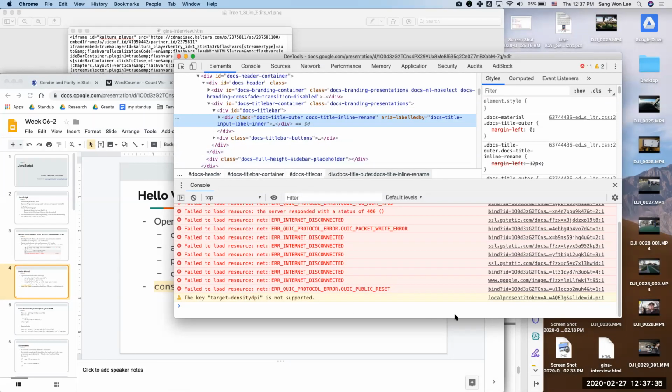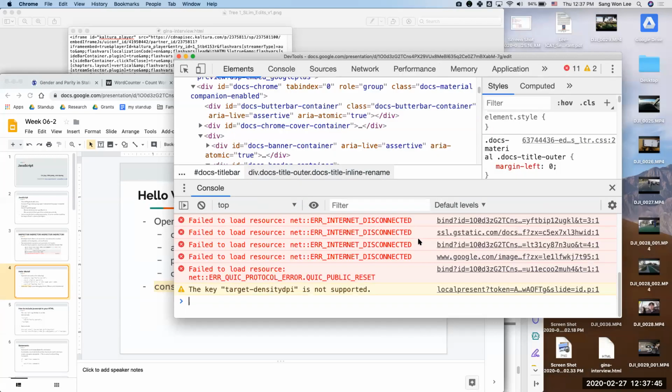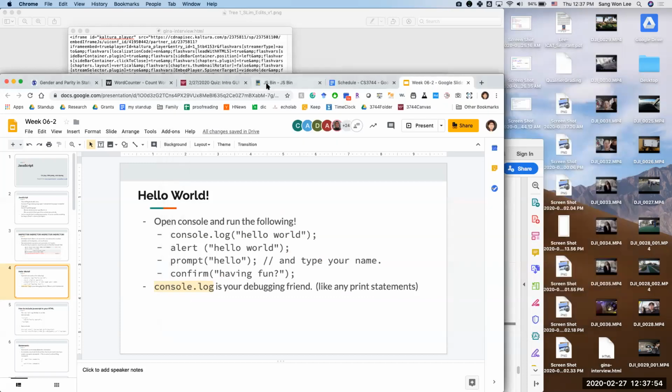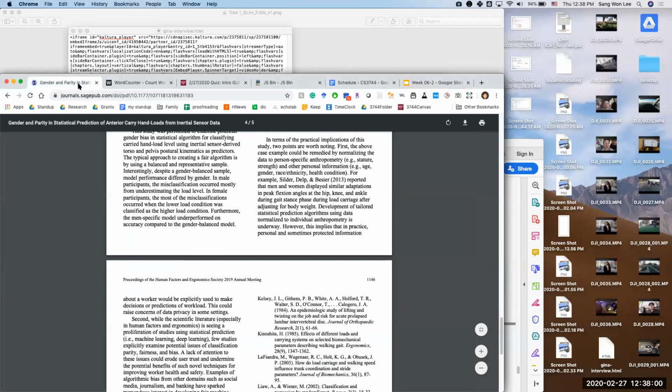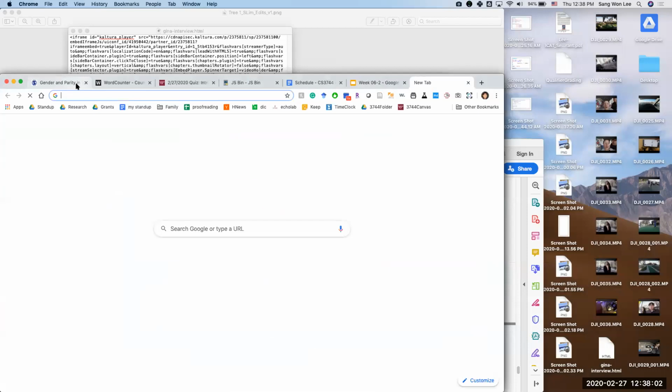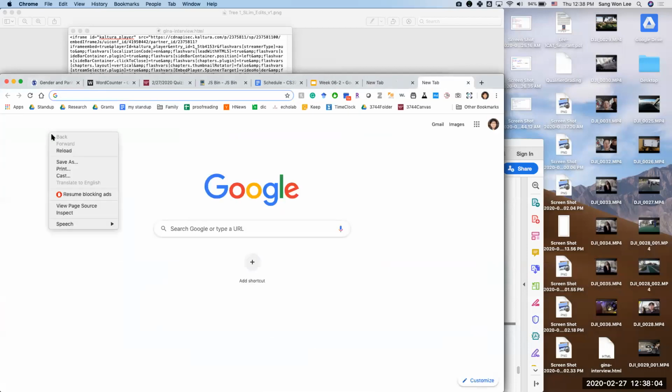This part is the console. If you don't see this, pressing the escape key will bring up the console. Let me make it bigger. Okay, getting the inspector from the Google site is not a good idea, so let me get it from somewhere else. About this guy.